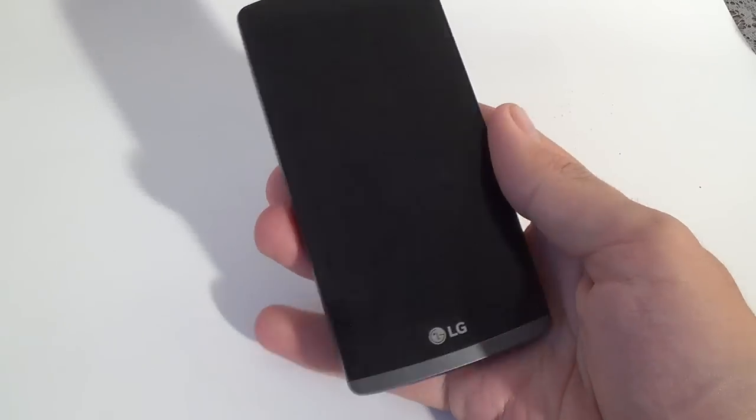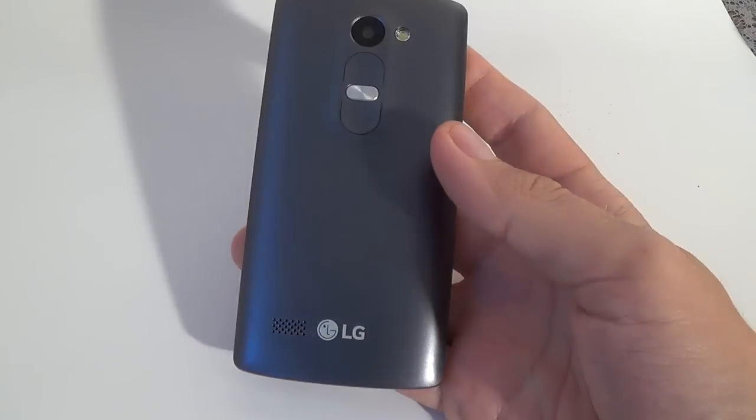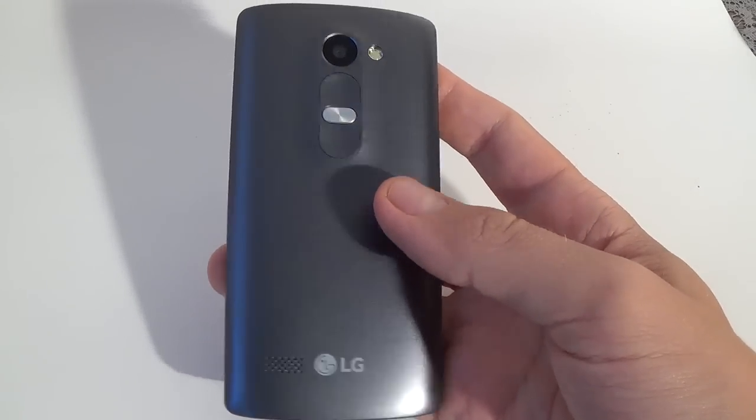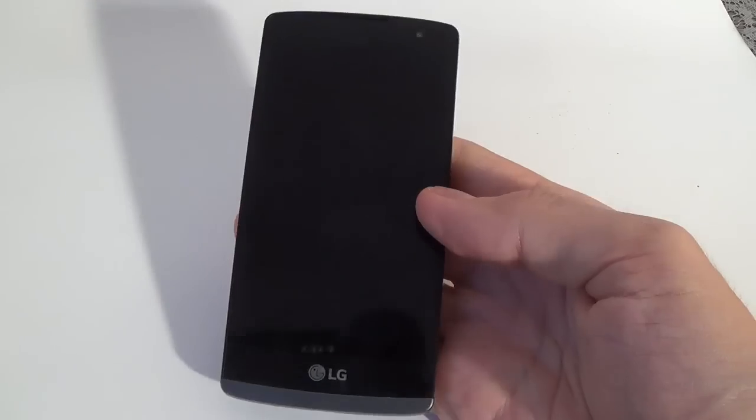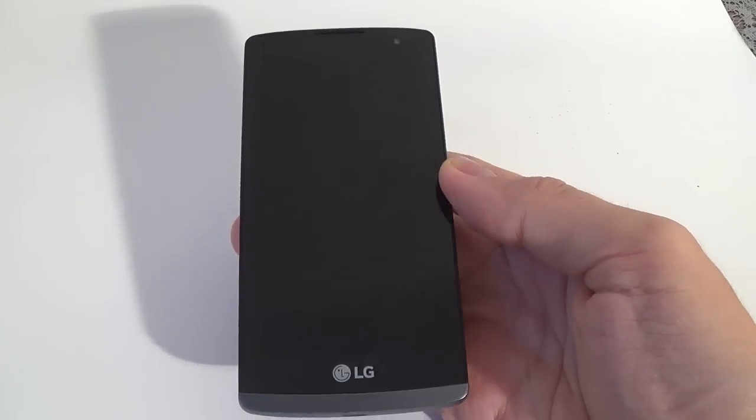Today I want to show you how to remove the back cover from LG Leon. Okay, it is not complicated.